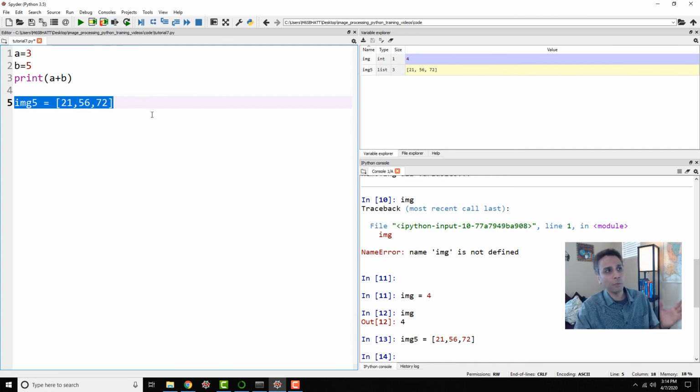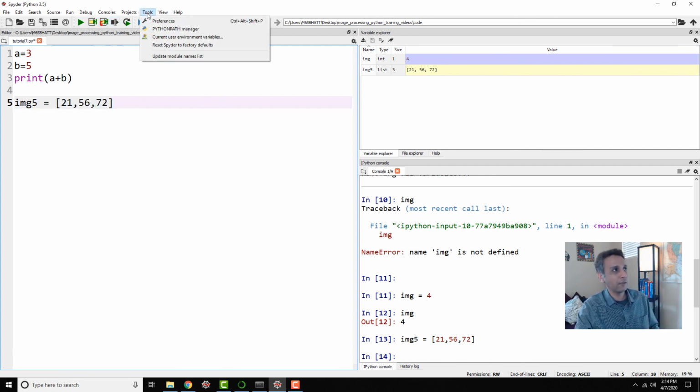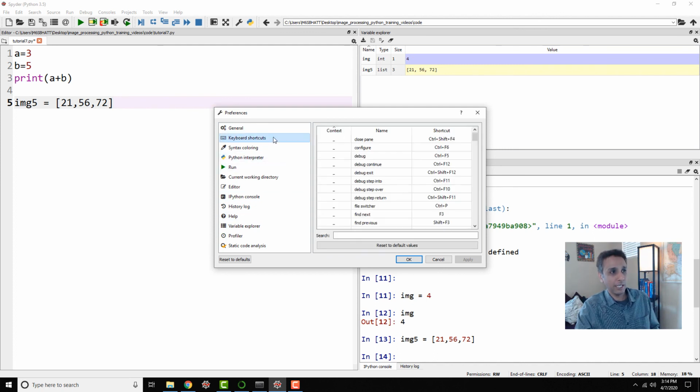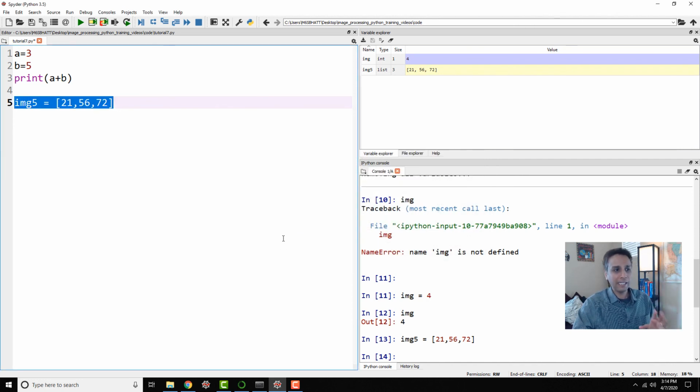And again, there's a lot more to this IDE. If you want, you can go to tools and preferences. You can change this to dark mode if you like to work in the dark mode. If you want to assign certain keyboard shortcuts, you can always do that, and so on. So there's a lot more if you want to dig into it. But I think this gives us a good enough start so we can get into actually writing some code.